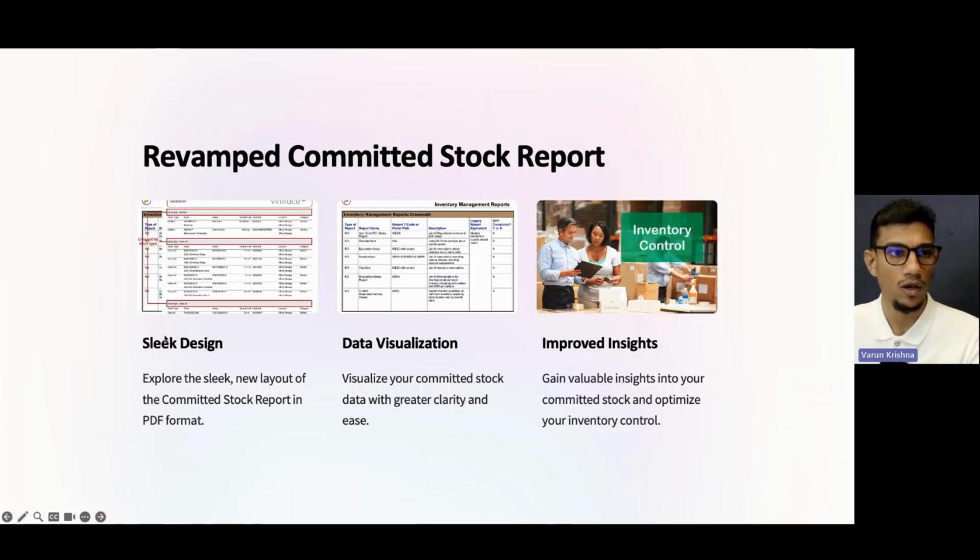Next, we'll be looking into a revamped committed stock report. We have introduced a sleek design. Explore the sleek new layout of the committed stock report, and this will give you better data visualization with more clarity. That is what we'll be showing right now.